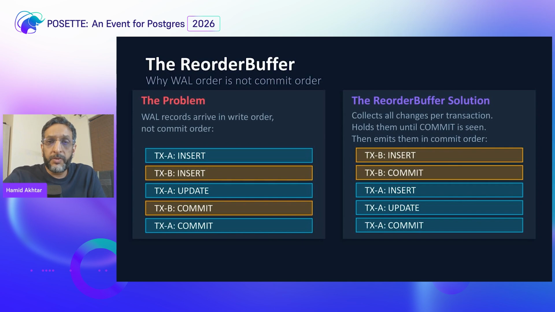That's what the reorder buffer does. It's going to reorder the WAL stream based on the transaction ID. And within those transaction IDs, if there are subtransaction IDs, it's also going to put them under the parent transaction ID. So you see that it's collected transaction B first, insert and commit, not transaction A, which started earlier. It's done with transaction B first, and then it's going to process transaction A.